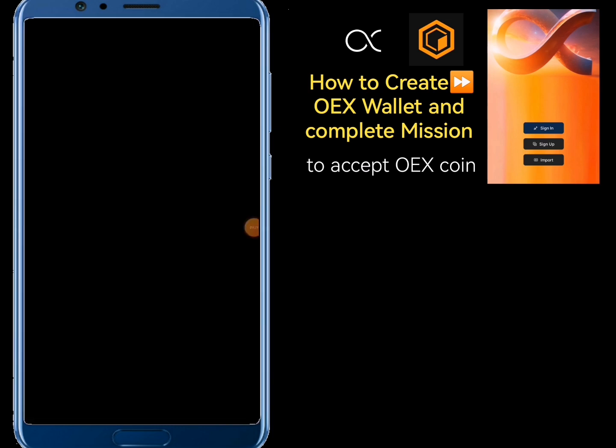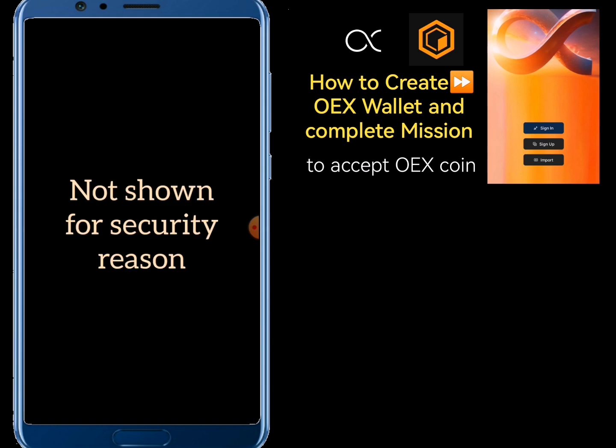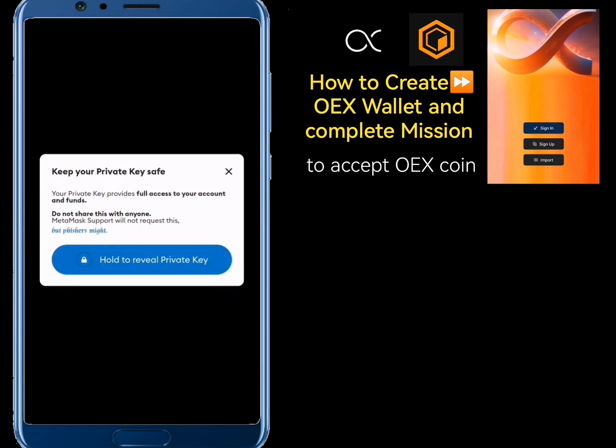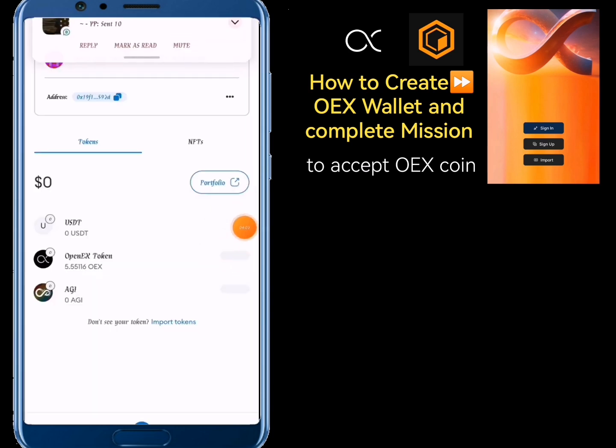Then once I select it, here I am going to input my MetaMask login password, after which I'm going to click on the next button. So I have done that, so I'm going to click on the next button now. This is the next button. So what I will do is I'm going to click and hold this, as it says hold to reveal your private key. So I'm going to do that right now, after which my private key will be revealed to me and I will copy it. So my private key has been revealed to me and I have copied it.